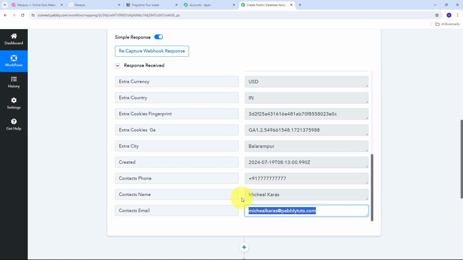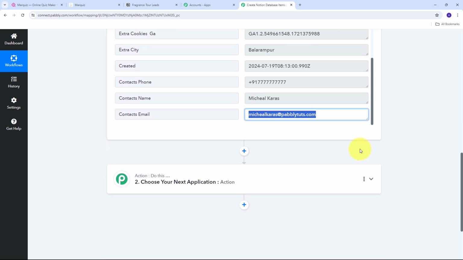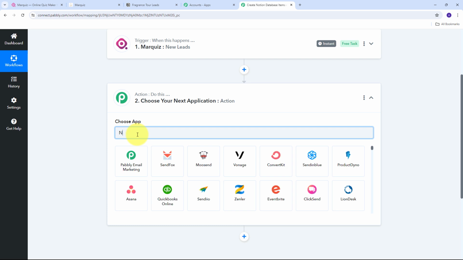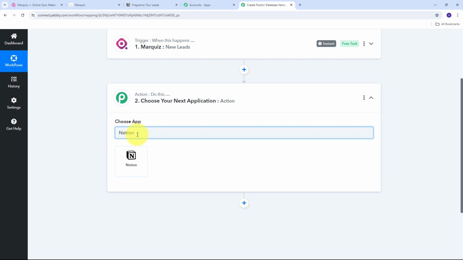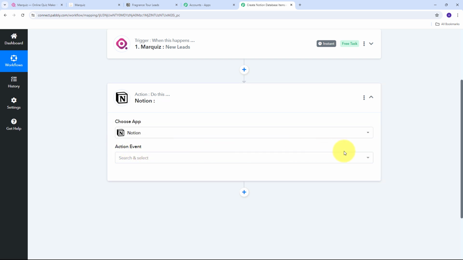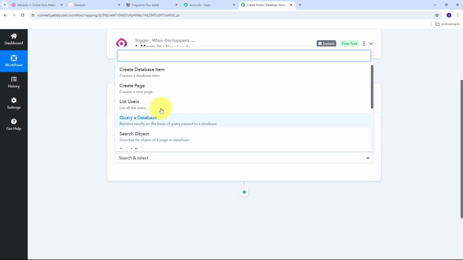And now what I need to do is use all the detail of this response, and I want to create a new database item in Notion with all these details. So for that I need to add my action tab, and in my action application I'm going to search for Notion. I'm going to select Notion here, and I need to give an action event. So I'm going to open this tab, and create database item will be my action event.